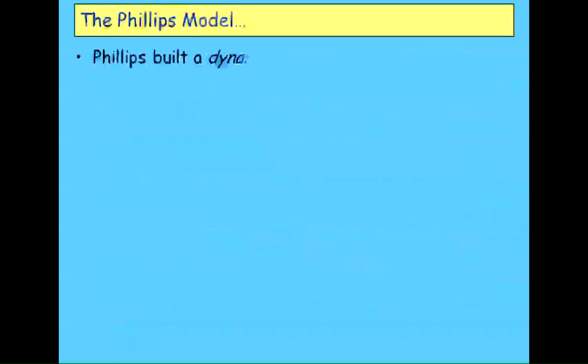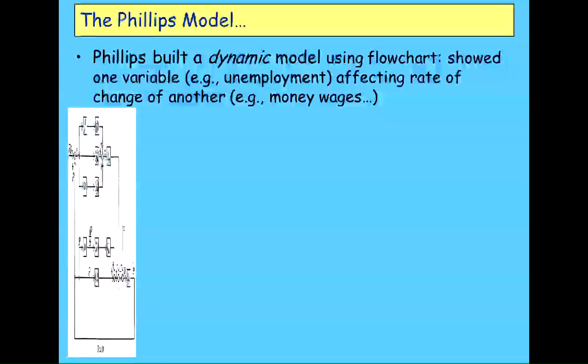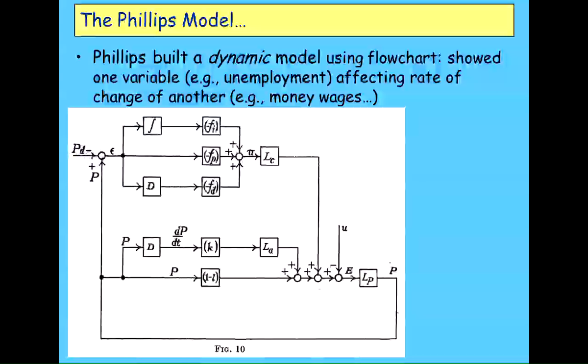So he built a dynamic model using a flowchart, and that's the initial flowchart that he drew. This is in an economic journal article, back when you could get non-neoclassical papers published in the economic journal, which you can no longer do. Notice there he's got a level of demand leading to a rate of change of prices, dp/dt. So it's a dynamic model.